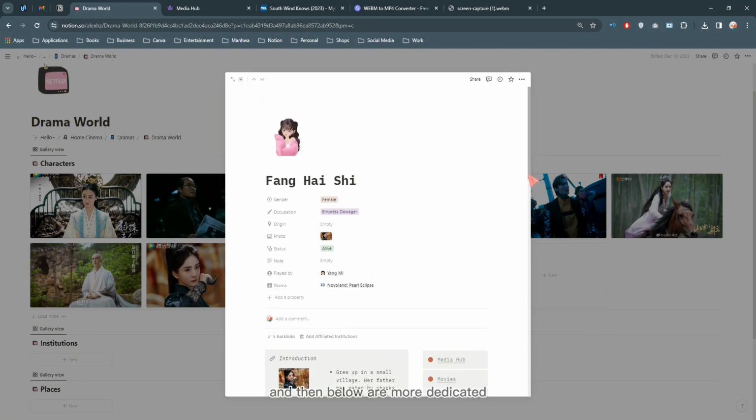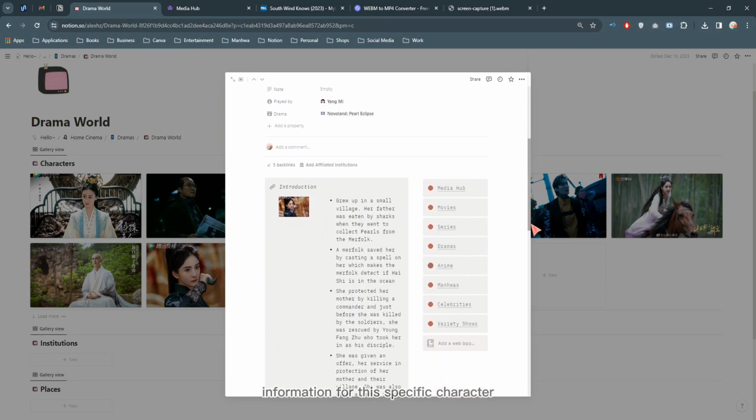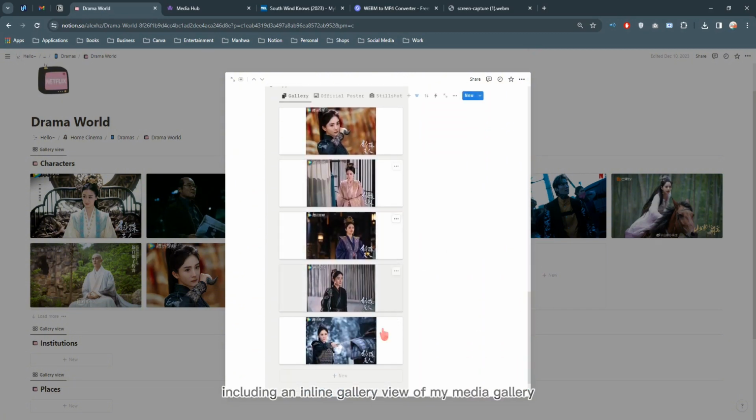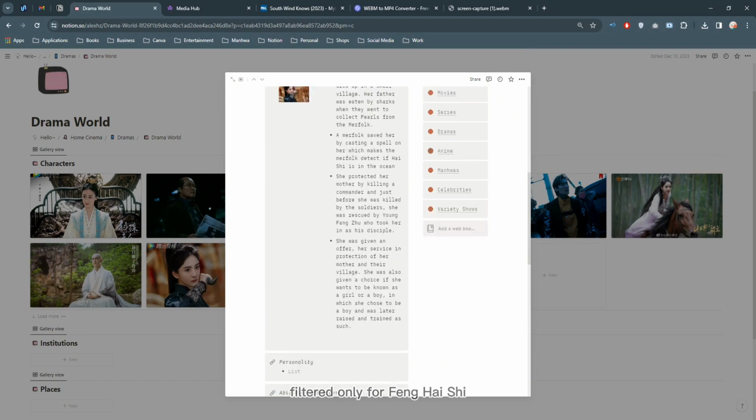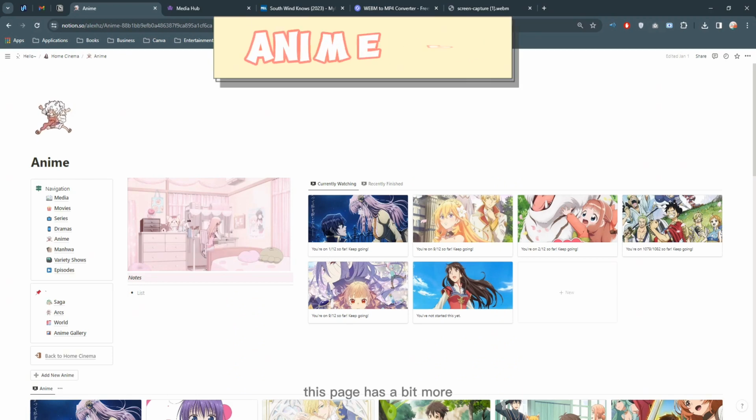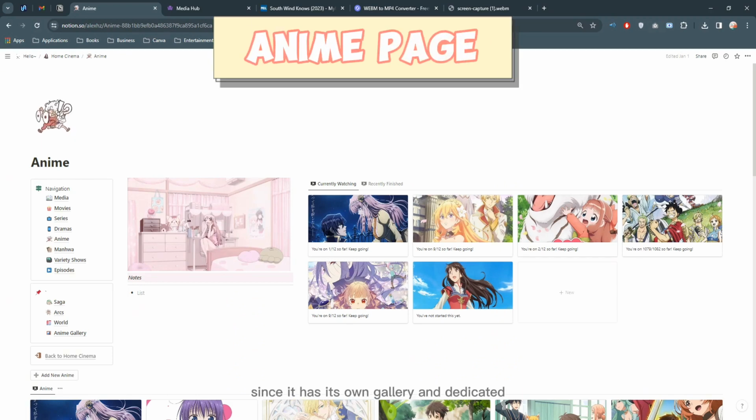And then below are more dedicated information for this specific character, including an inline gallery view of my media gallery filtered only for Fang Haishu. Next dedication page is for my animes. This page has a bit more since it has its own gallery and dedicated minor databases like sagas and arcs.